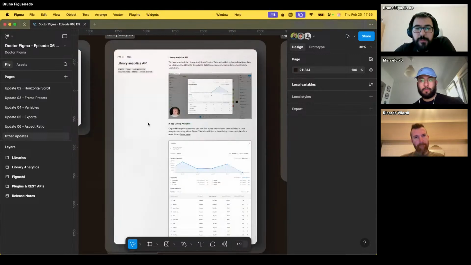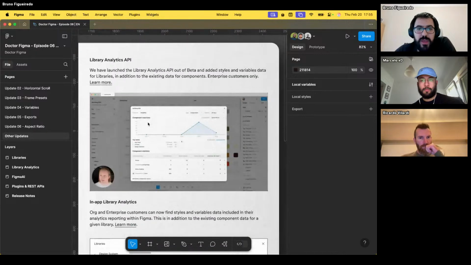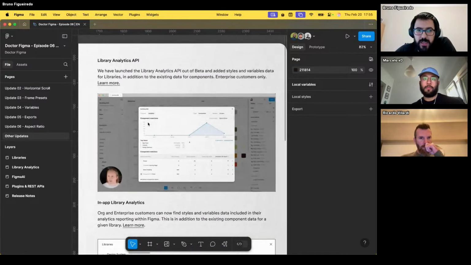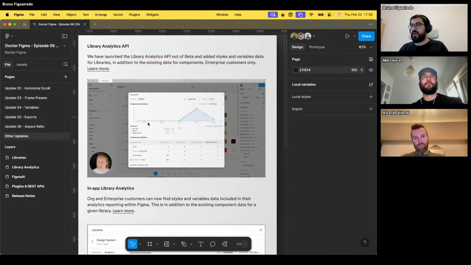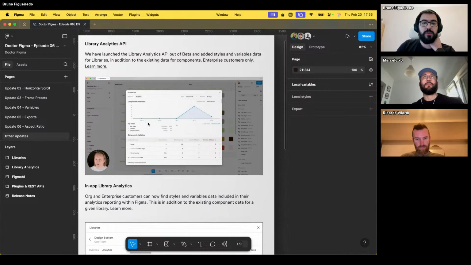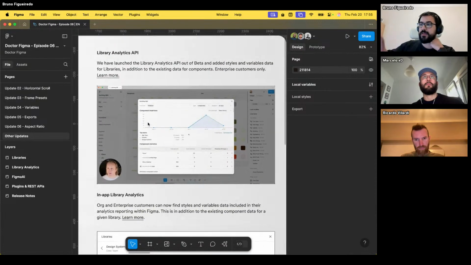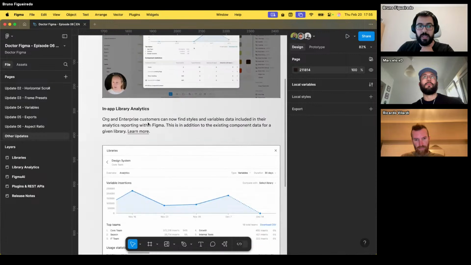Then for the people who have org accounts, we actually have an update on library analytics. So two things. One is for those who want to get the library analytics into their own tools, Figma's APIs now allow you to access that information through the API. And that means that if you have a team in-house that wants that information to be served to other tools, if they want to use that information to gather something on other platforms or anything like that, now you actually have access to direct data and data points from your library analytics.